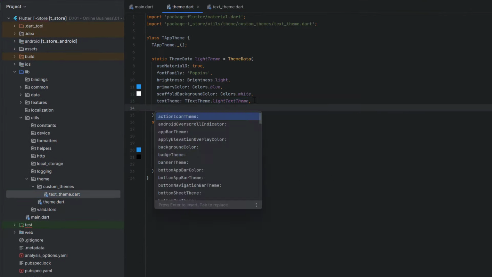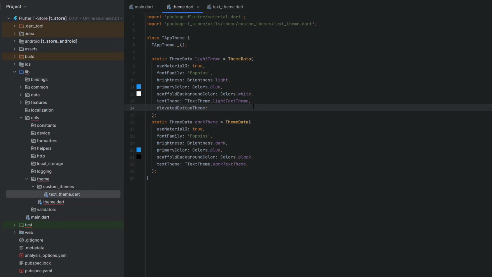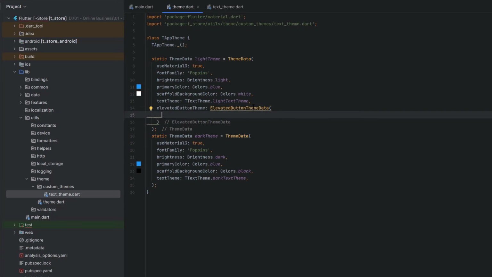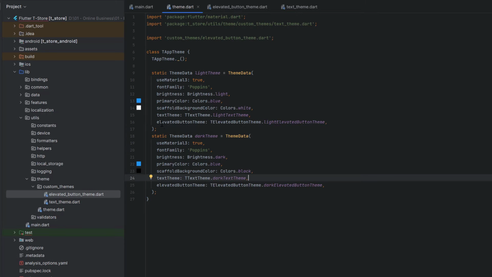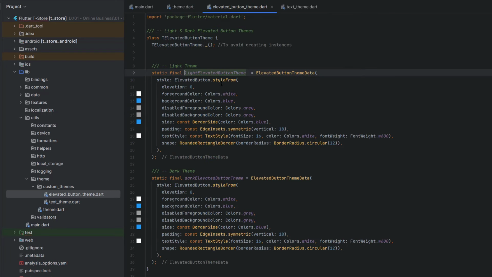The next theme that we want to create is elevated button theme, which requires elevated button theme data. So it's all up to us. We can pass values over here, and again we can create a new class. Let me just create a new class quickly. Okay, here you can see I have created elevated button theme and a custom elevated button theme class for both light and dark modes. So let's go to the class.